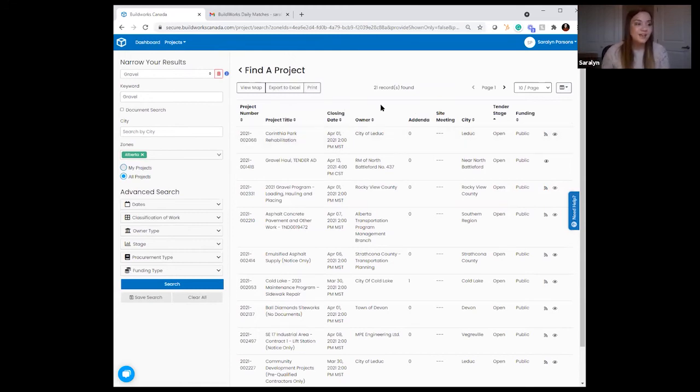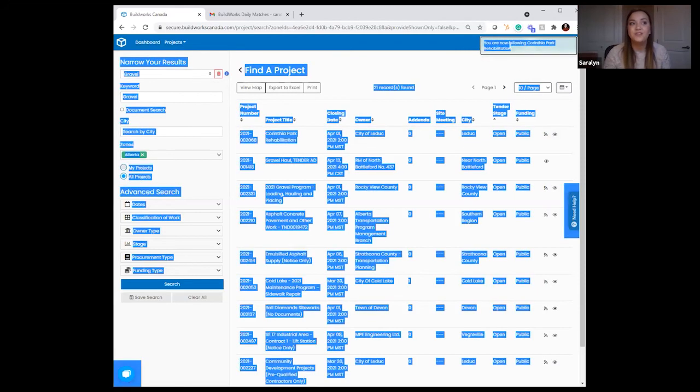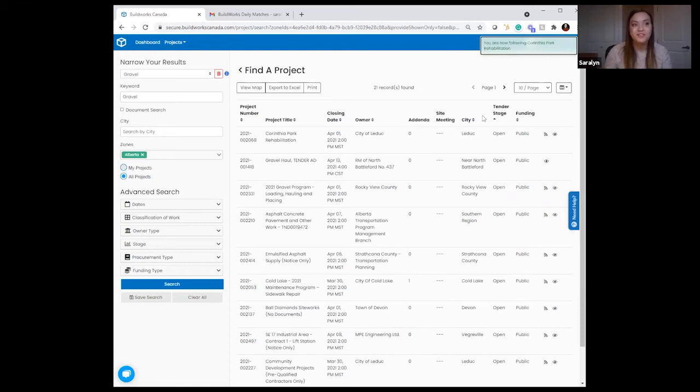Another way to follow projects is just by clicking this little Wi-Fi symbol. By clicking that, you will get a notification saying you are now following this project. So now I'll get notifications for the Corinthia Park rehabilitation.